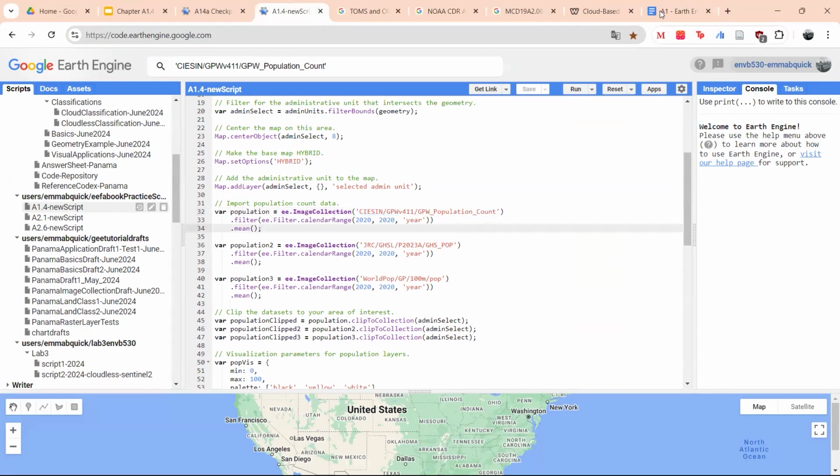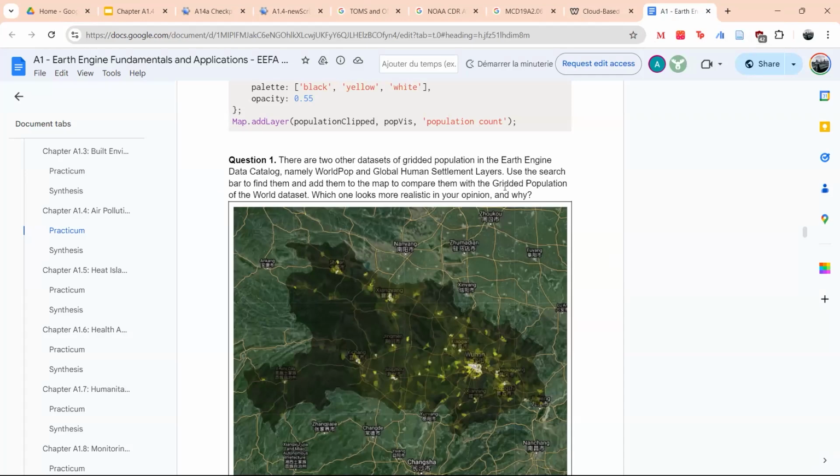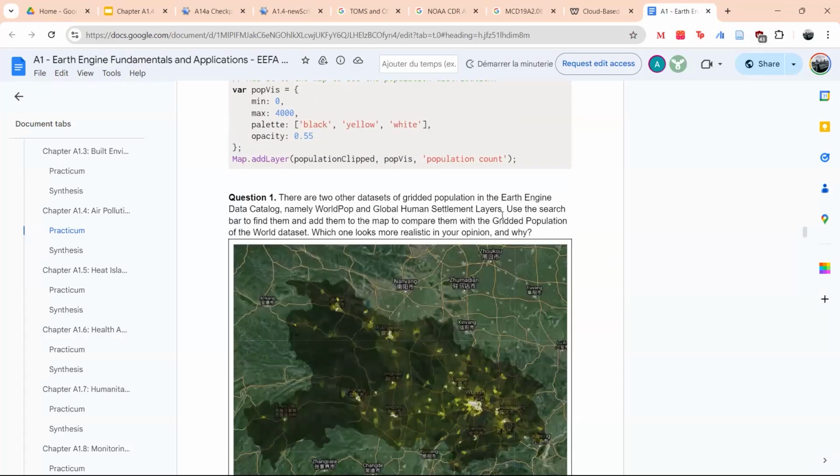Okay, so in the book, there's also a question when you go through this. There are other population data sets of gridded population, and they ask you to search them and then compare them and say which one looks more realistic in your opinion.